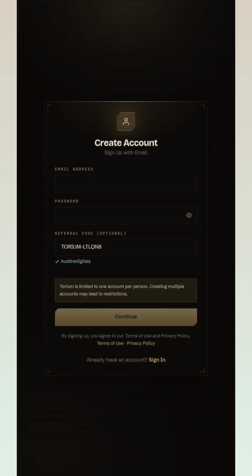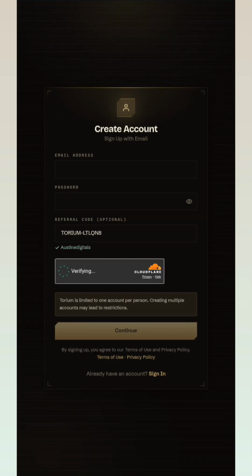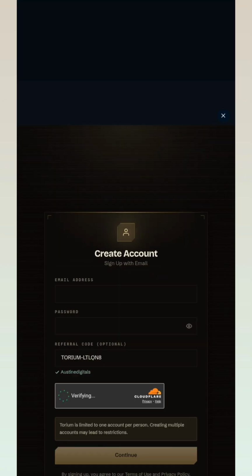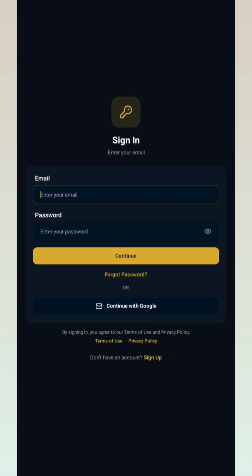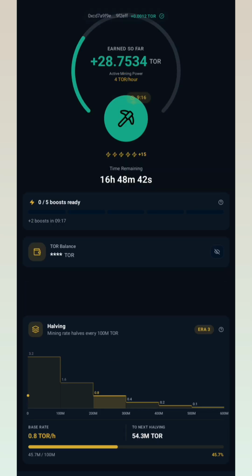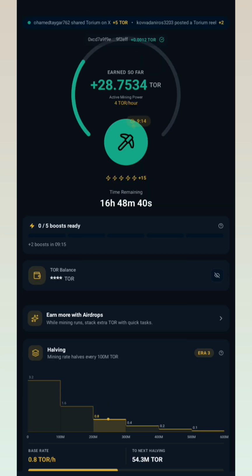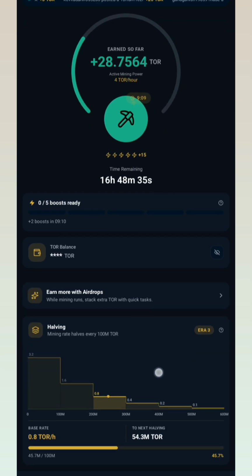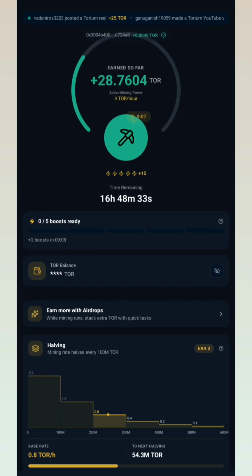Now I have an account already, so I have to sign in to my own account. Make sure your referral code is showing for you to get your bonus. Very important. So I click on sign in because I already have an account, and boom, this is my own account. Once you are done signing up, you proceed to log in. Then you activate your mining.